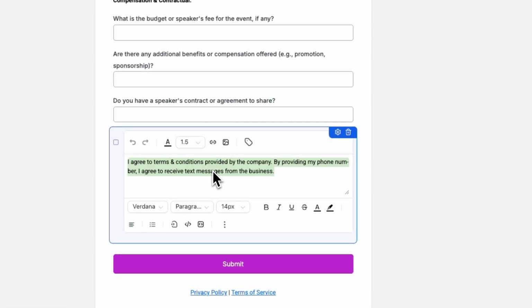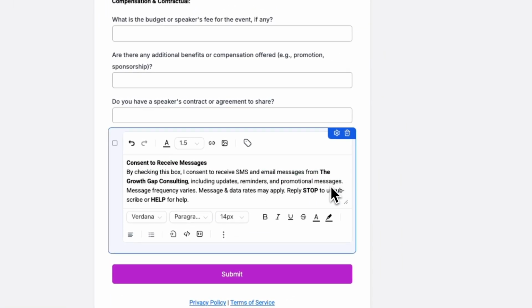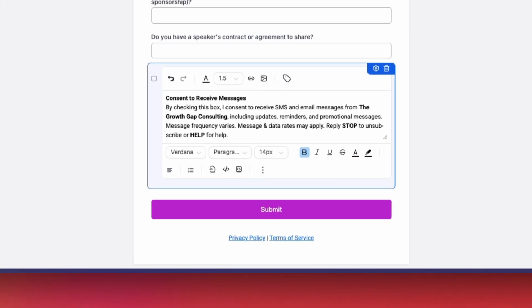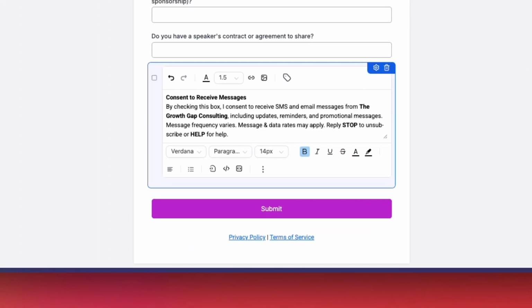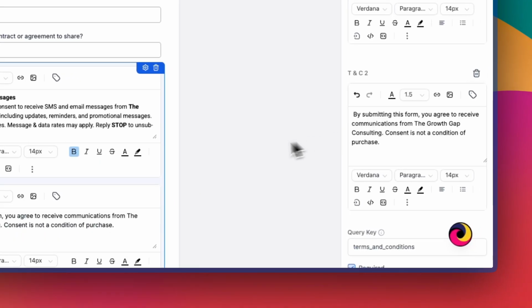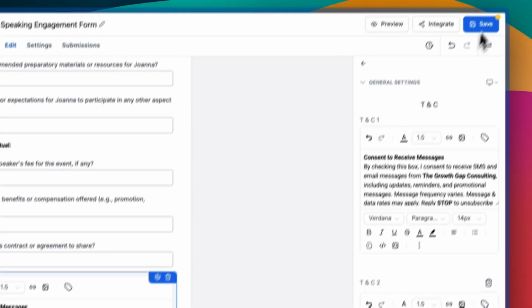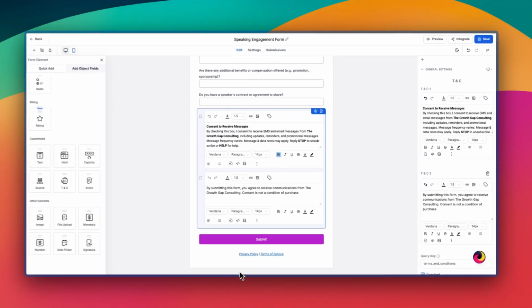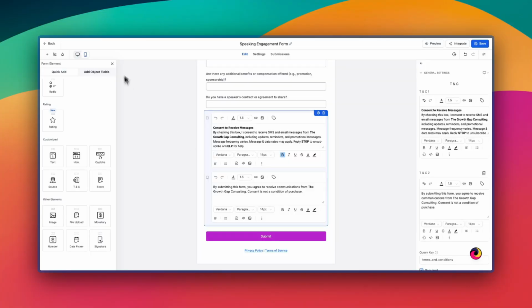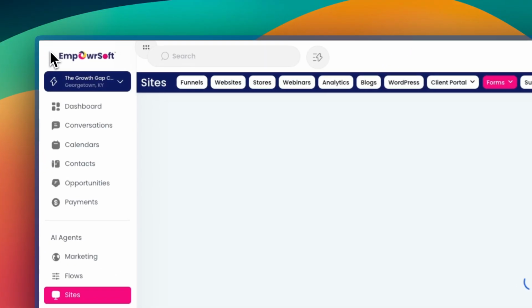So I'm just going to change this one, making sure that the company name is there, the opt-in message is there, that the message and rate may apply, including reminders, updates, and marketing. The frequency of the messaging may vary, so that's one thing that you also need to do. And then on the second part, it's just basically like, hey, you allow us for marketing, promotionals, and all other things that we might do with you opting in into the system.